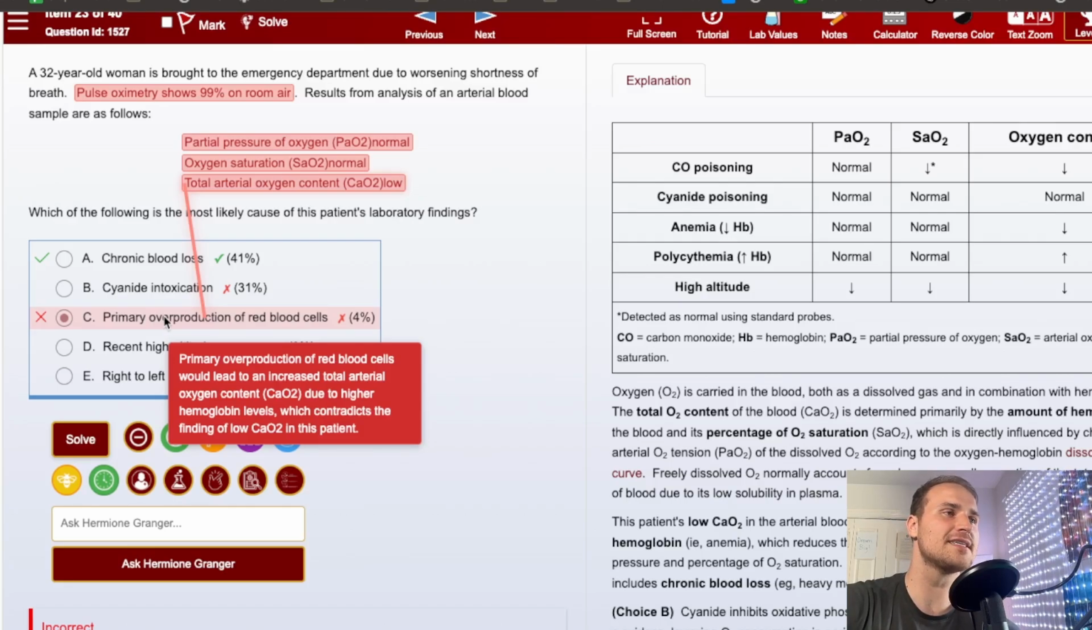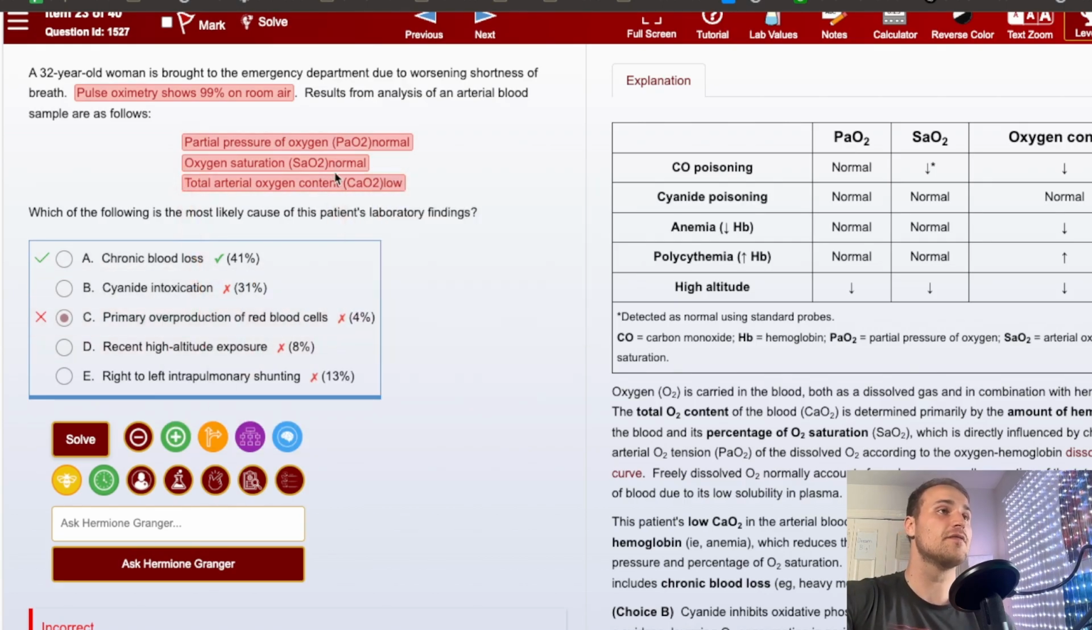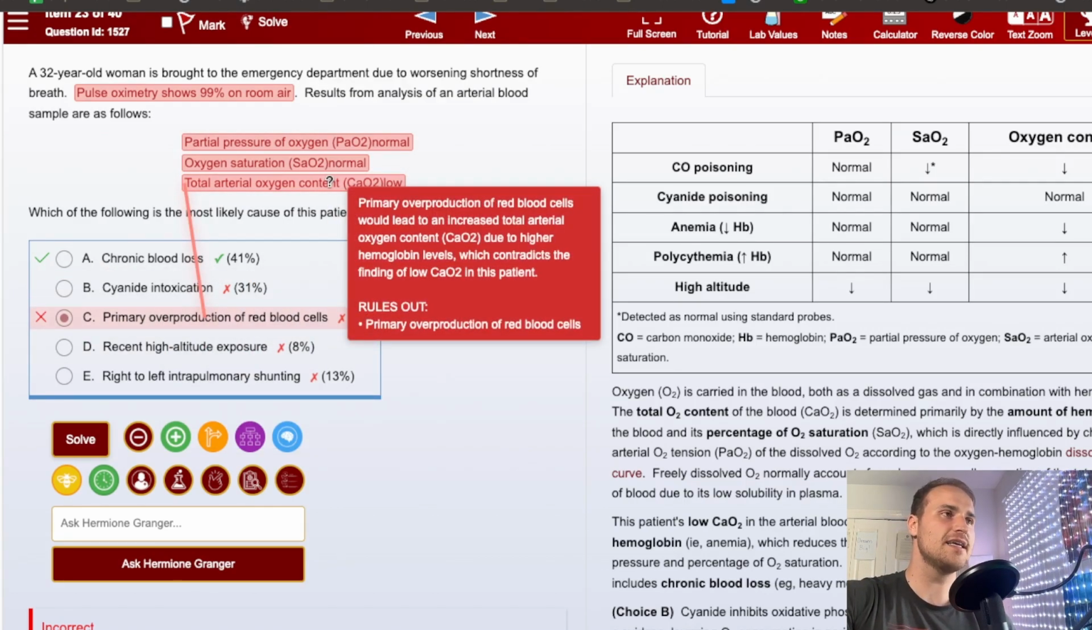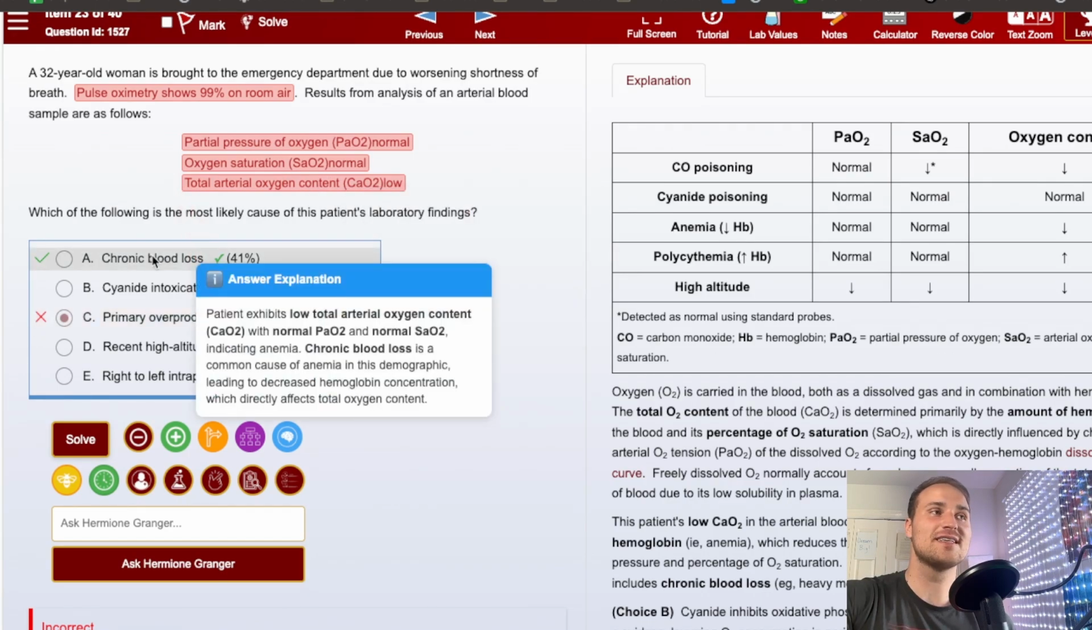For instance, here it says primary overproduction of the red blood cells would lead to an increase in the total arterial oxygen content. Why? Because the CaO2 really tells us how much hemoglobin there is. And so if this is low, then that's going to rule out C, because we would not expect low CaO2 in this patient. And as you can see, here's the correct answer explanation.